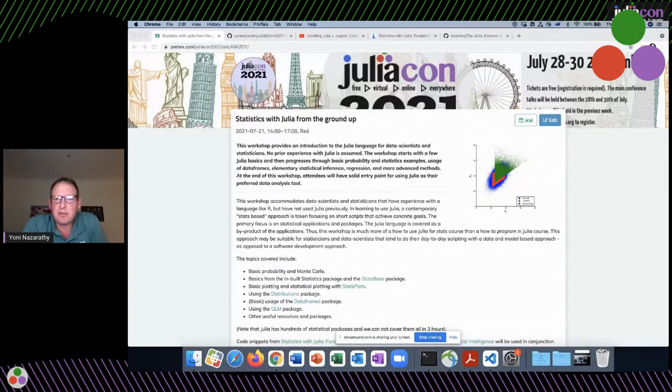Just a bit of housekeeping. We're going to be here for 3 hours, and we'll discuss quite a few things dealing with Julia, starting with first principles, assuming that you haven't used Julia at all, and then moving up through quite a few statistical applications, showing packages, and hopefully, if we have time, ending with a bit of machine learning towards the end.